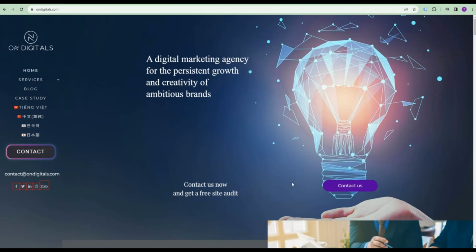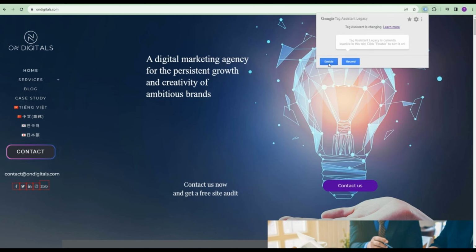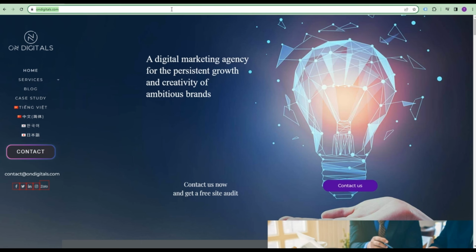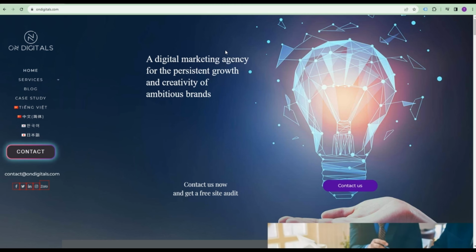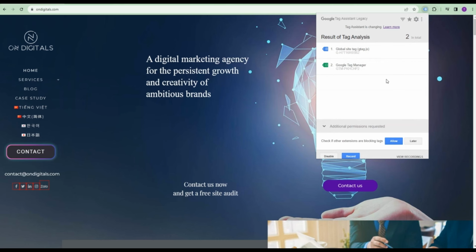To check your results, look to the top right of the tab where you will find the Google Tag Manager extension. Click on it and then click Enable. Once you've done that, reload your website and click on the extension again. If you can see the result of a tag analysis, then congratulations, you have succeeded.